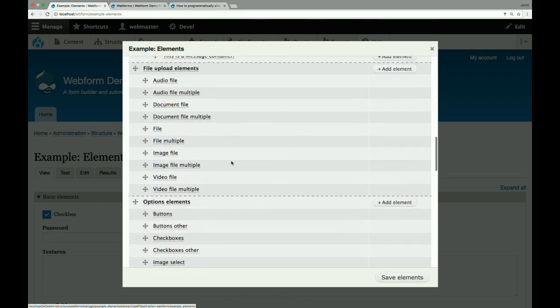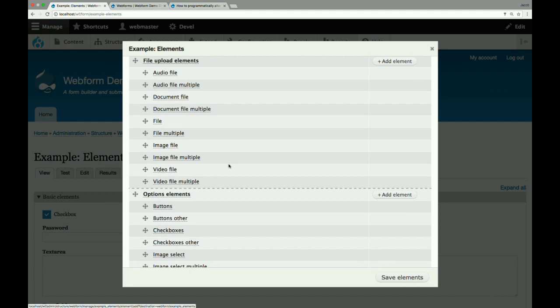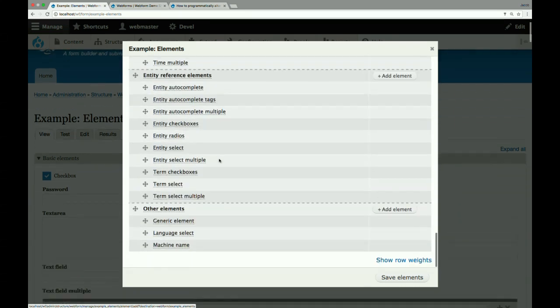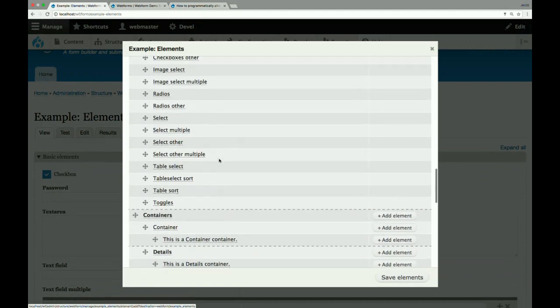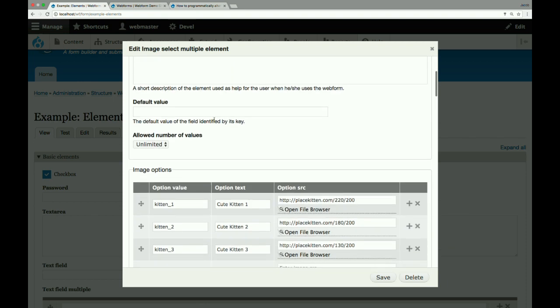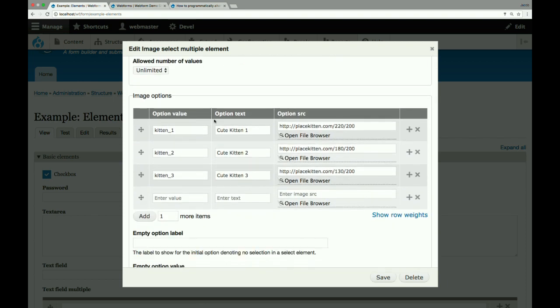Sometimes it's nice just to be able to change a label. I'm using it, it's really helpful for the demo because I can go down and show you the cute kitten element, which is right here. One of the reasons I'm showing it is what I really am happy about with this element: it's a select menu. So that image, the cute kittens, it's just a select menu that's enhanced with some JavaScript.